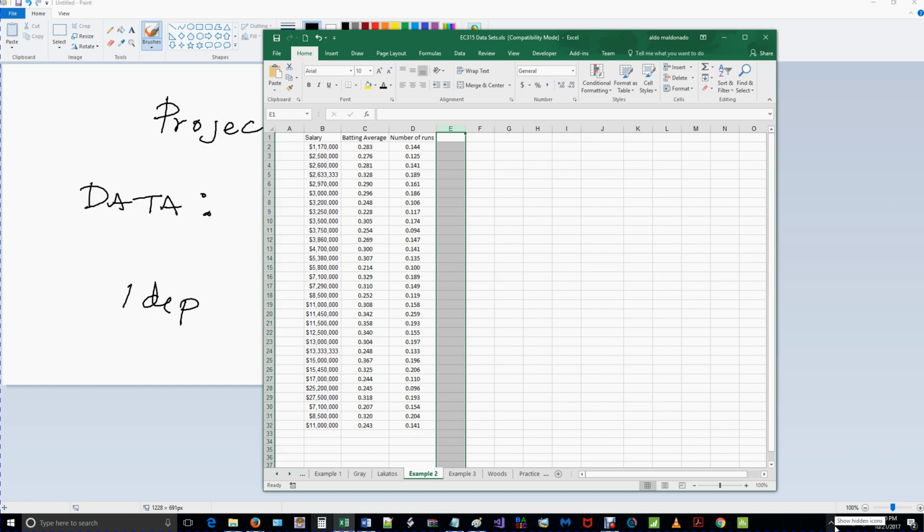And what you actually need is something like this. You need three columns of numbers. The variables must be numerical, and they are correlated in the sense that salary increases the better your batting average is, and if you score more runs, the salary will be increasing as well, right? So they are correlated variables, and they have to be numerical.